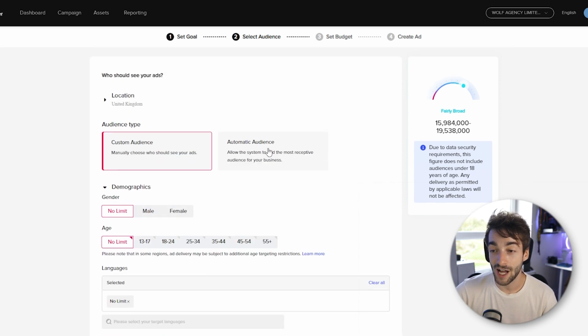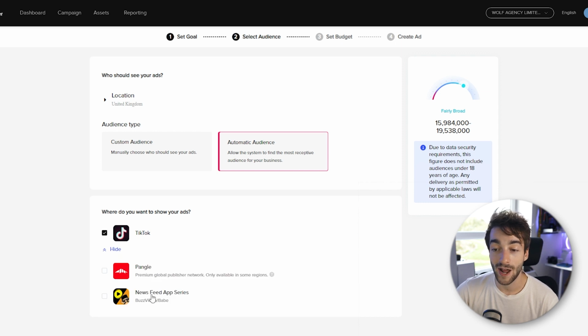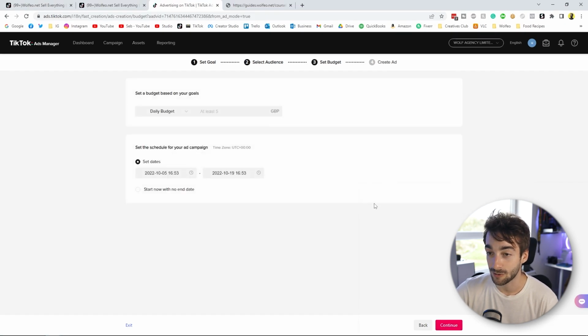Because this is a simple ad, we're going to do automatic audience. We're going to make sure that Pangle and news feeds are not enabled because we just want to focus on TikTok. Then from here, we're going to go ahead and press continue. Once we've done this, we need to set our daily budget.